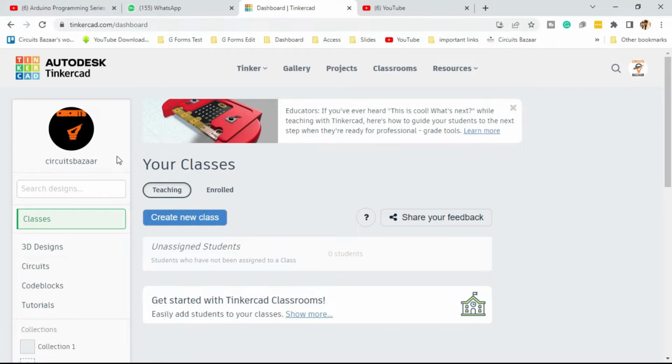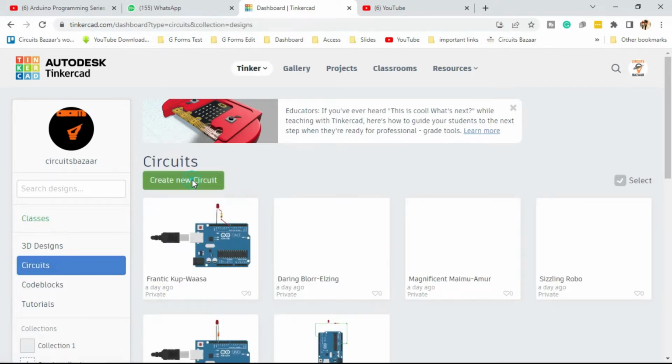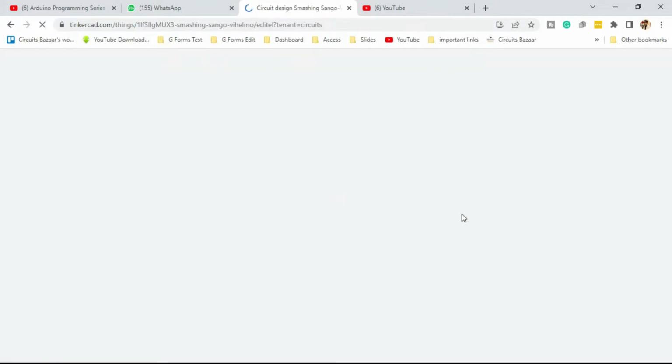In this video we are going to study how you can interface an LED to the Arduino using TinkerCad. So let's just start. First of all, you just need to click on Circuits, then Create new circuit. Now it will take you to the main page where you can experiment.